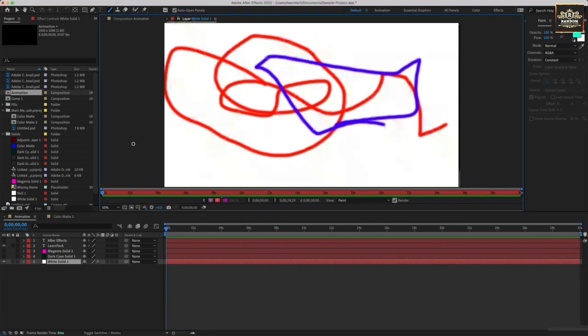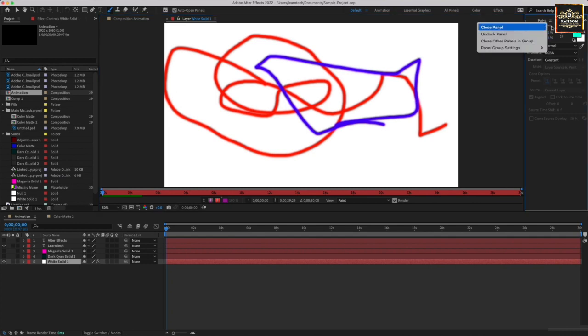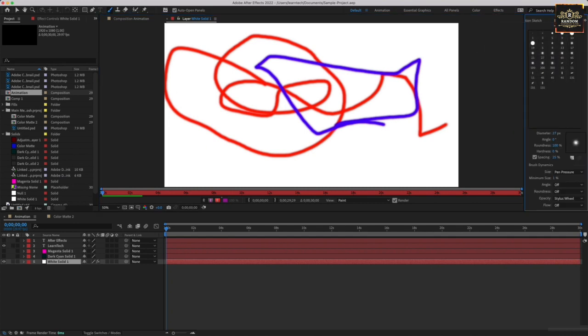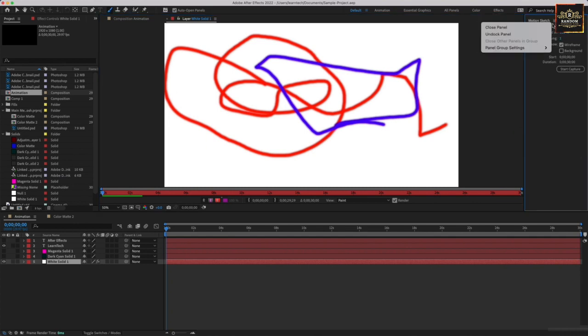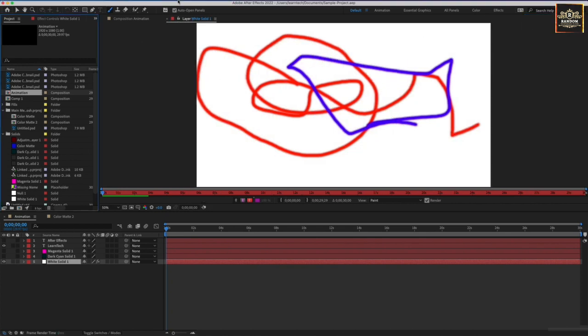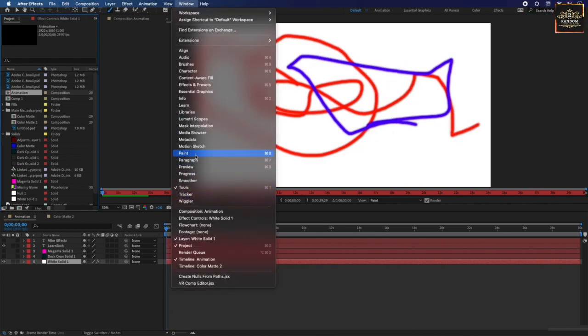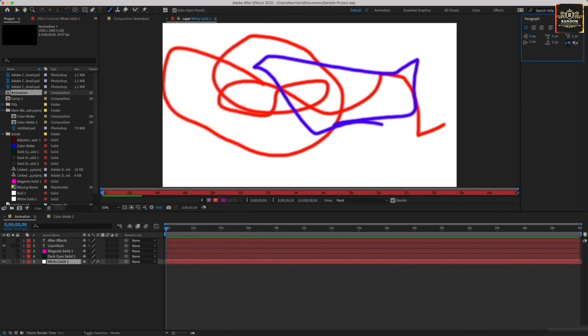Welcome back. In this video we're going to talk about the paragraph panel. I want to close out these panels here: the brushes, the motion sketch, all these other panels that we've been opening up. I want to go to Window and then to the paragraph panel. This is really for text.